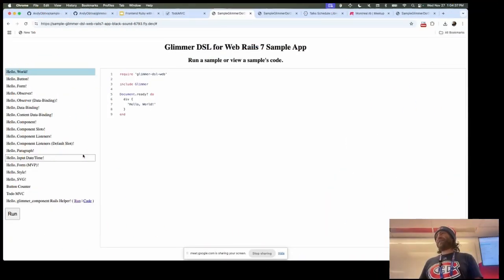a very good graphic designer, because I usually work with good graphic designers that add the CSS. So everything that's styling is supported with Glimmer, but it's also just CSS.